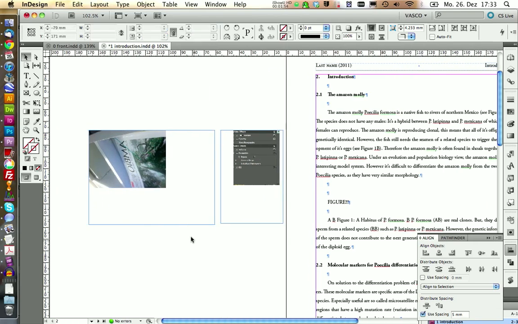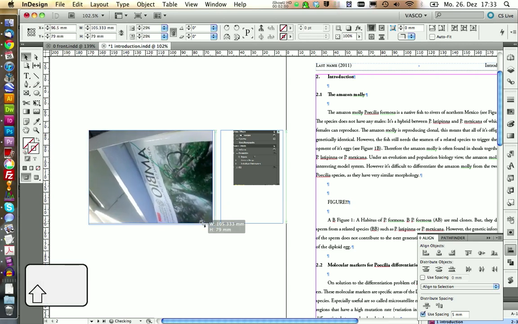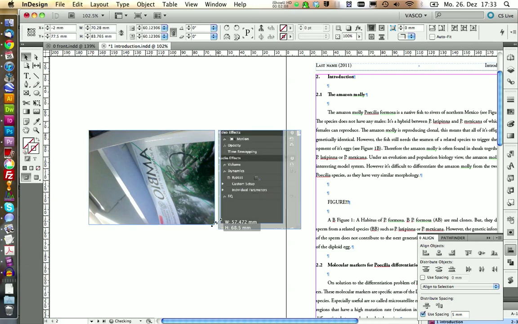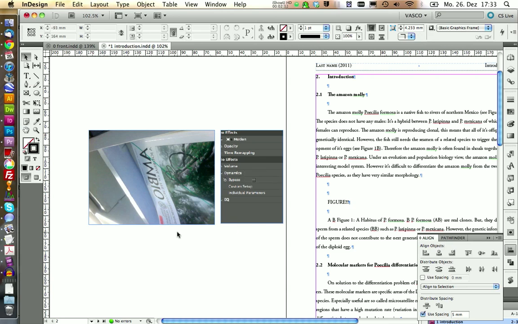on our pasteboard, and in here I double click on this to rescale the picture. I always hold the Shift key to make it scale proportionally. I also will scale this one. Something like this should be fine.